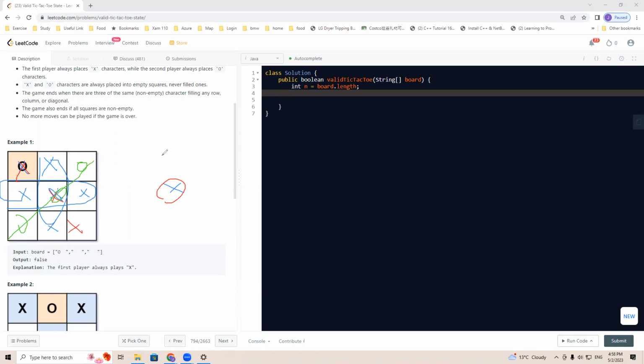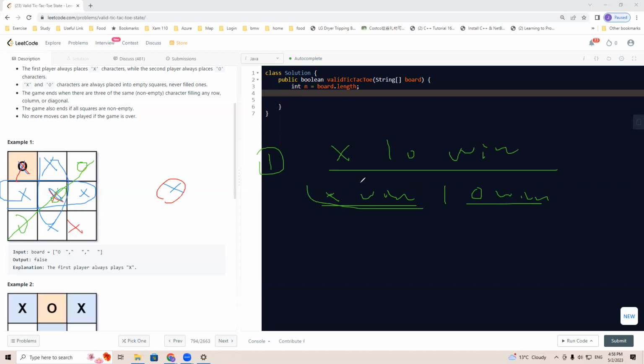We know for this kind of question that if either x or O wins, then the game finishes. So it is not possible on this board to have both x wins and O wins. That will return false, because as soon as one of them wins, the game finishes. So we cannot have a scenario where both x and O win. So this will return false.